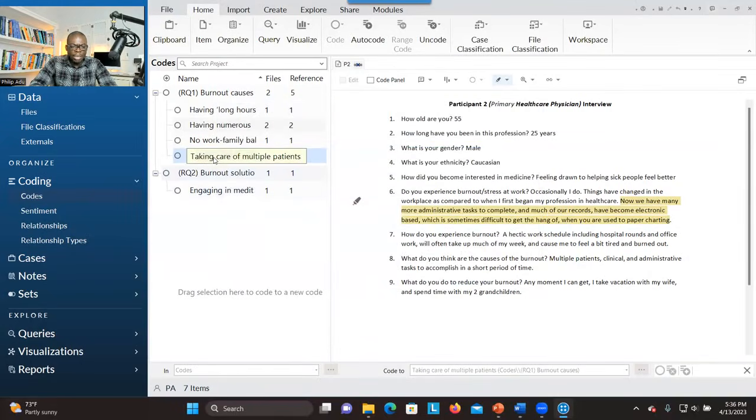Let's say you made a mistake and brought this code under the first research question instead of the second research question. You select it and then drag and drop to the second research question. So you see how it came to the second research question. If you want to bring it back, you select that and then drag and drop into the first research question. So you can easily drag and drop stuff.